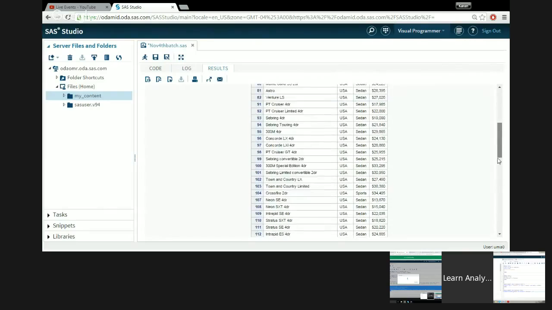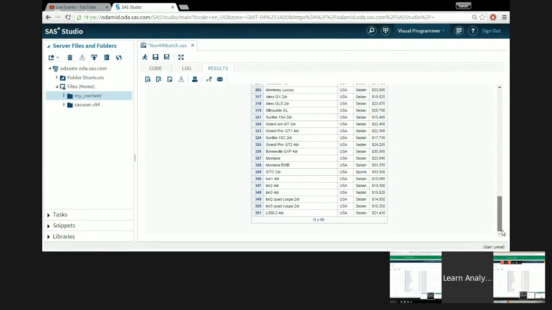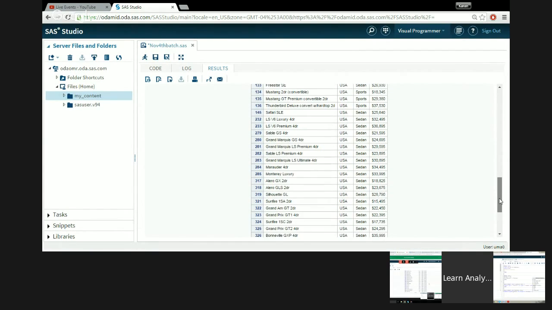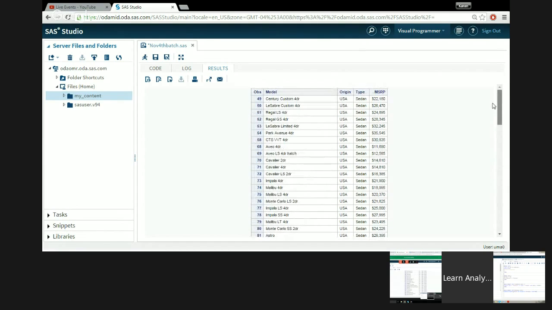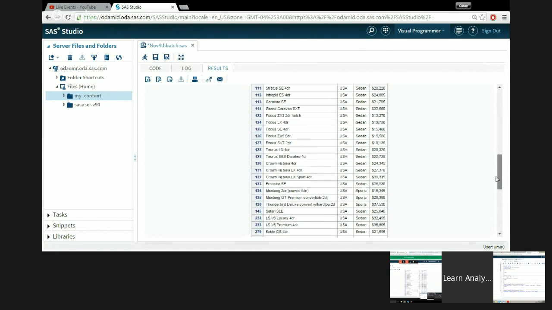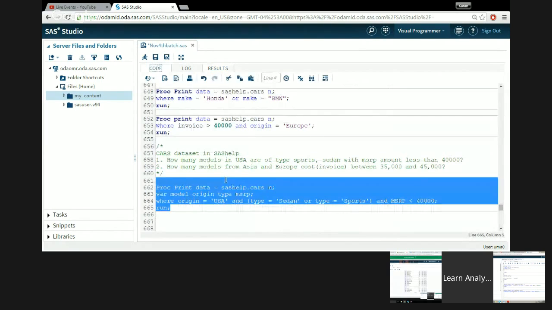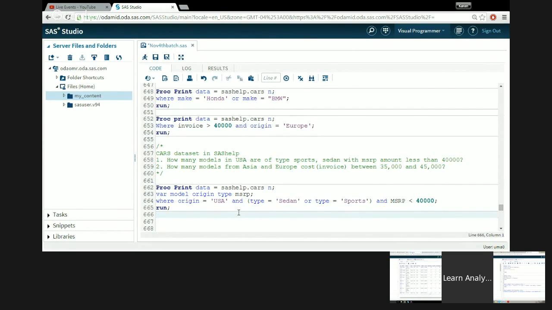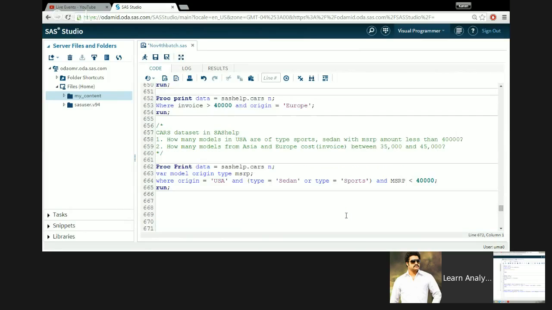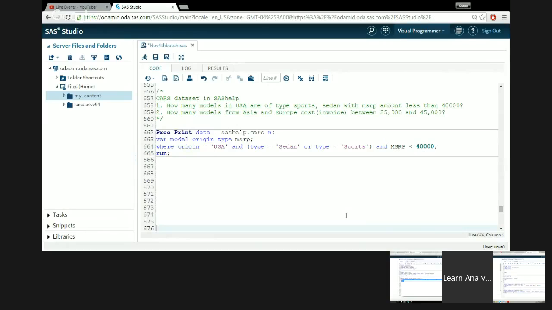So I have 86 observations, right? So USA, either they are sedan or sports, and MSRP amount is less than 40,000 everywhere. Yeah. So I can go to my code again. I have basically used a bracket for my OR condition because I want this to be solved together. The same I was getting 5.